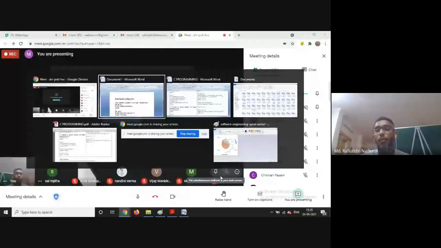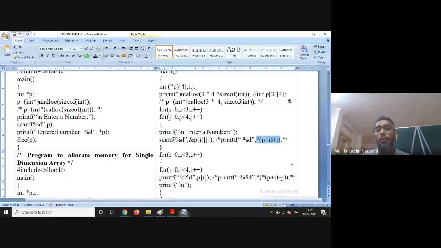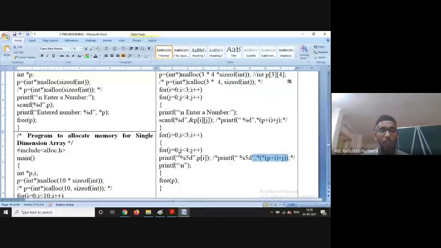No. This is star of p plus i plus j. So this gives you the address. Now if you put the star, the whole star, then it will give you the value. This is how we can allocate the memory dynamically using the malloc function.